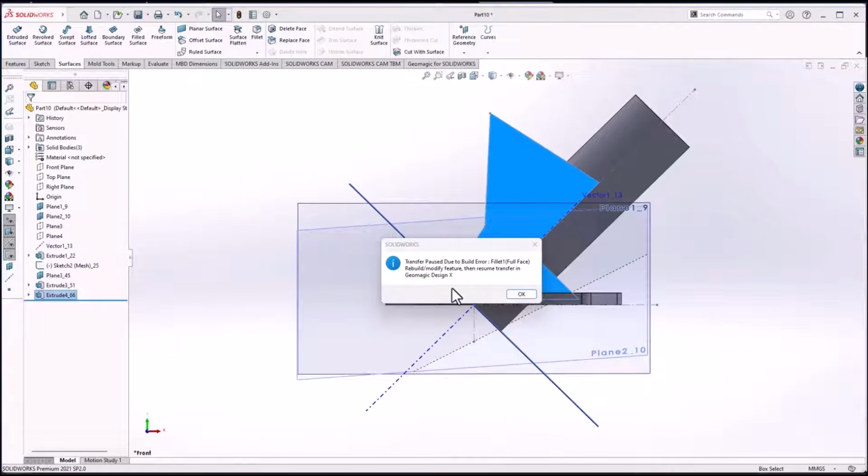So here's an example where it says transfer pause due to build error, fillet full face. I used a slightly more advanced feature on this where I used a full face fillet. And sometimes you're not even sure exactly what this means when you see it. You're like, full face, I don't understand what's not compatible. But almost all the time, if I just have Design X and SolidWorks open at the same time and look at both history trees, I can see what doesn't go across, and then I can tweak it. So that's what we're going to do right now.